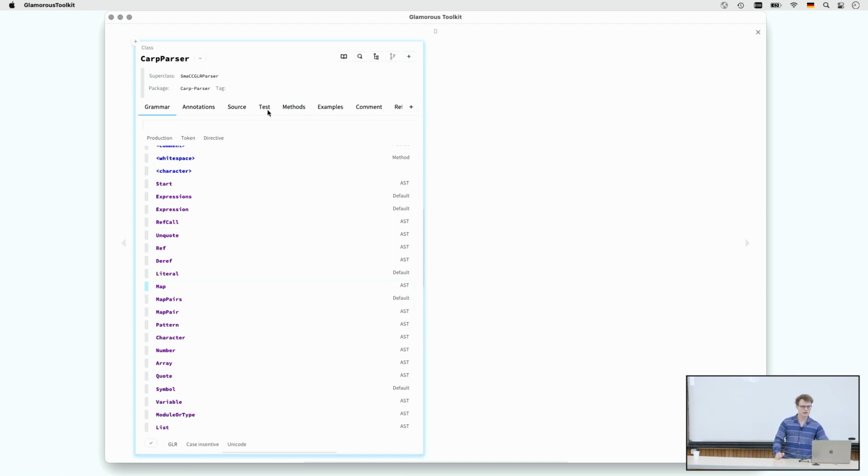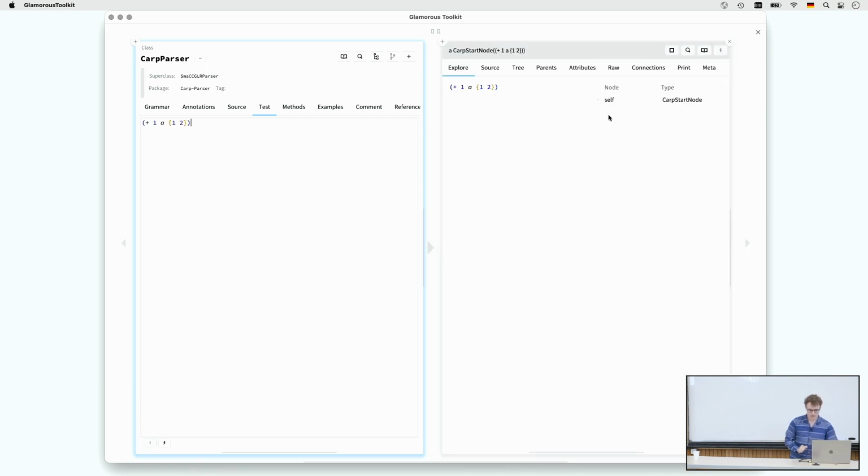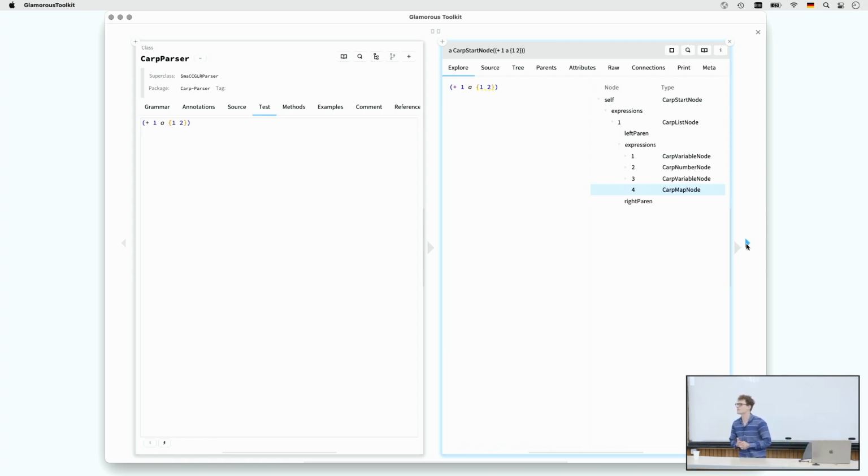And then if we try this out, we can test this, and I'm just going to use a map. I'm going to write some nonsensical code, but just to show you maybe what we're doing here. So you get a start node, which is a list of expressions. And then inside the expressions, you get the list node, which is this thing. So if I click on that, I see that's what that parse is. And then inside that, I have expressions again. A variable node, plus. A number node, 1. Another variable node, a, and then the map node, right? So that's kind of how we parse things, and it kind of helps us to have a little bit of structure before we start with the more interesting bits.